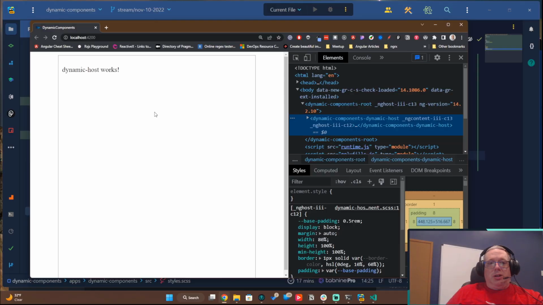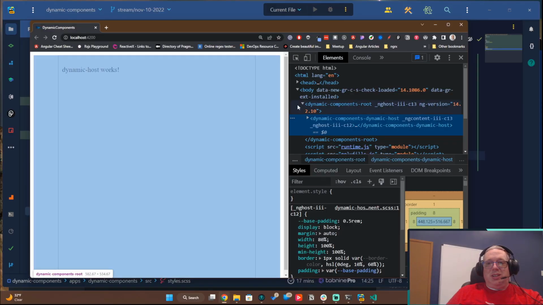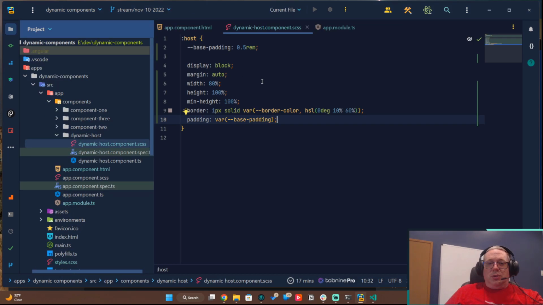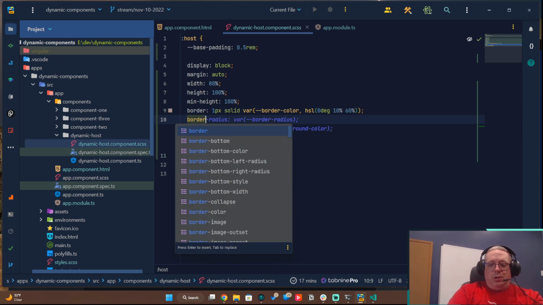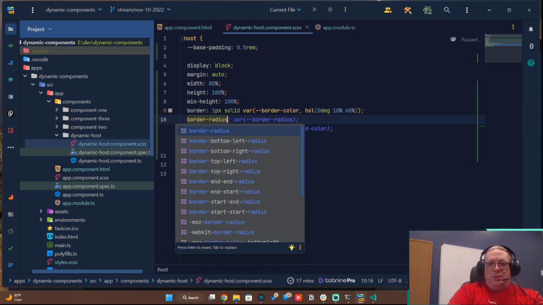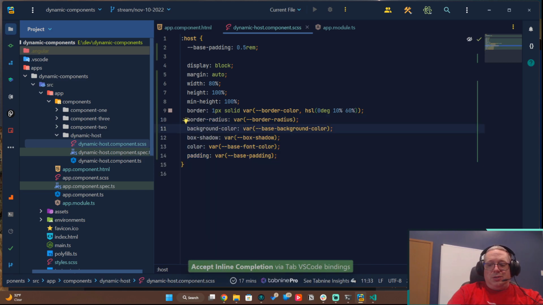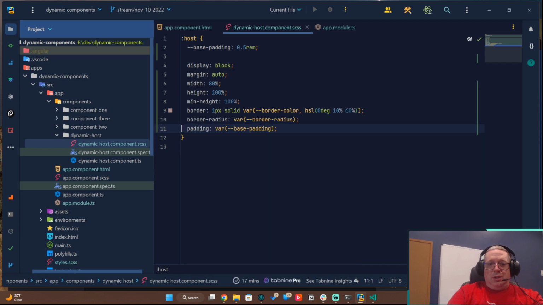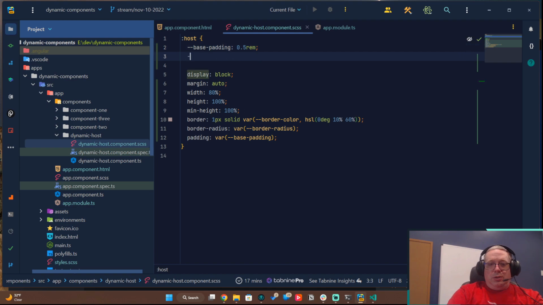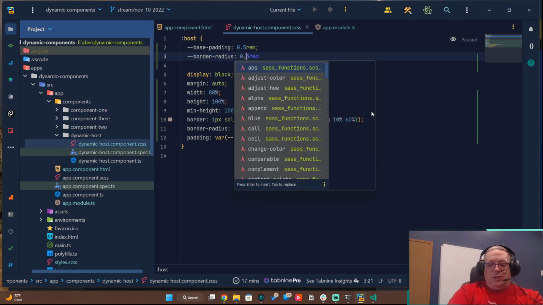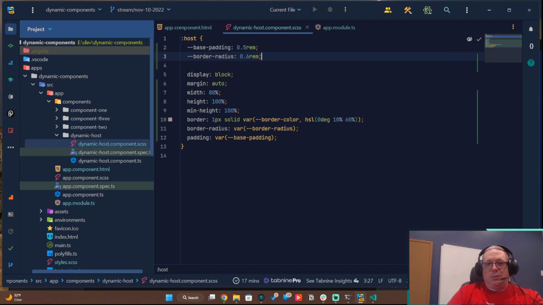Here we go. We've got our dynamic component. It's sitting in the middle of the screen, but it doesn't really do anything. So I want to give it a border radius. And yeah, we'll use the var border radius. And here we'll do our border-radius, and 0.6 rem seems to work pretty good.